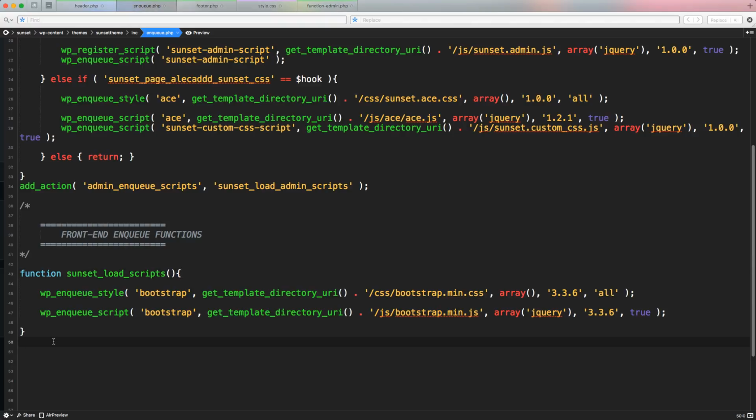And now to conclude, we have to write the usual action to actually call the function and enqueue the script and tell WordPress what it has to do with this function. So let's write add_action, open and close the brackets. The first statement is the actual action that we want to call, and the action is wp_enqueue_scripts. And the second parameter is the function name, in my case sunset_load_scripts, stated as a string, so inside single quotes. Semicolon at the end, of course, save it.